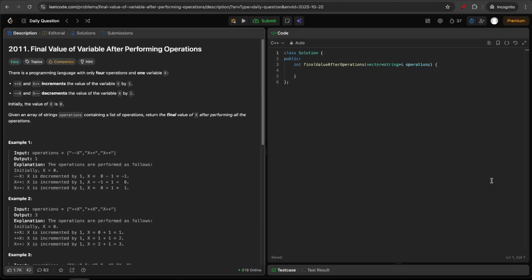Hi everyone. Today we'll be discussing the LeetCode problem of the day, Final Value of Variable After Performing Operations.